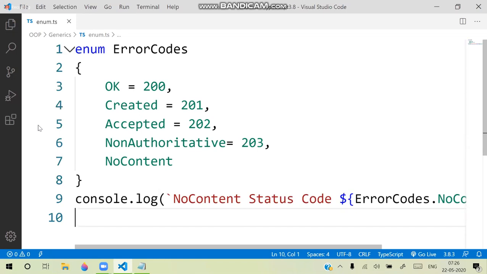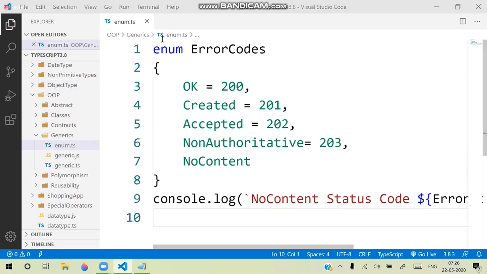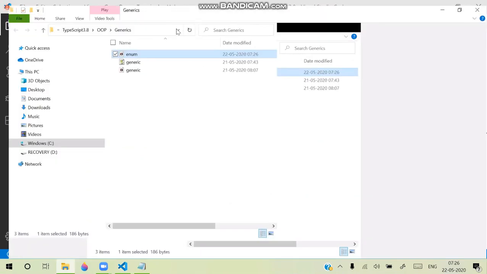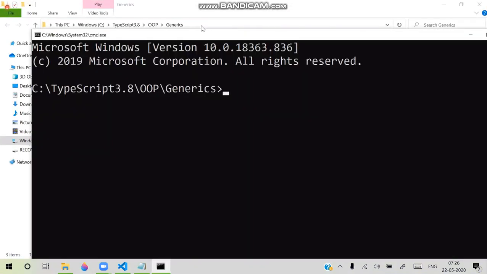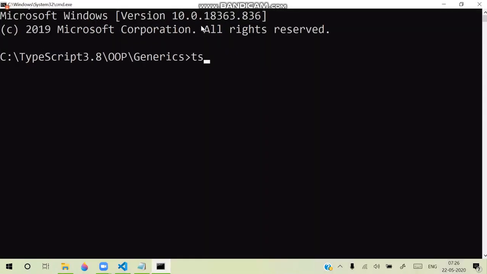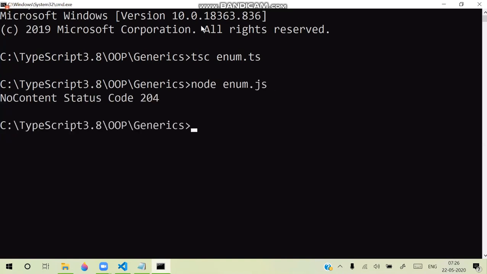So let's compile and run this and see. We are executing enum.ts with tsc enum.ts, and then node enum.js. And you can see the no content status code is 204.